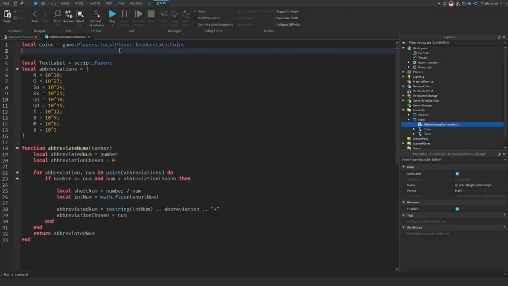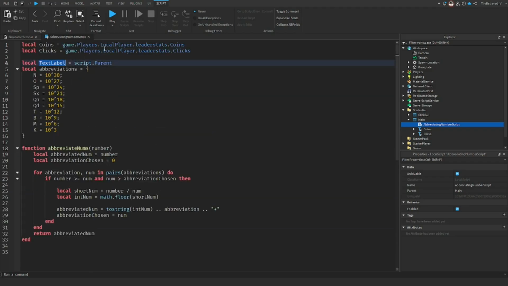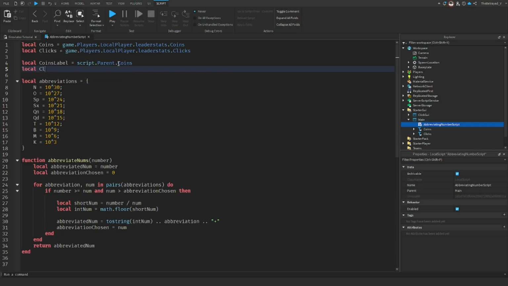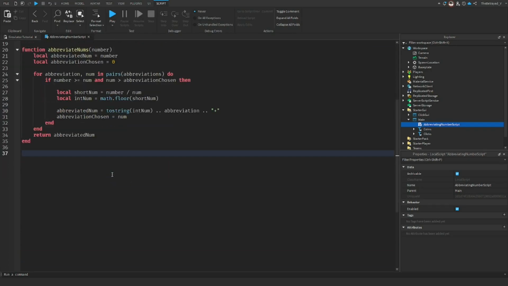And I'm just quickly going to get our two values up here for the top, which we're going to be using. So we're going to do local coins label equal to script.parent.coins, and local clicks label is equal to script.parent.clicks. Honestly, you don't really need to do all this in one script, but I'm doing it just to save another script space, because too many scripts can actually cause your game to lag. So we're just keeping it simple and going with one script.